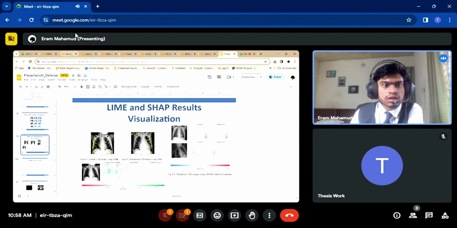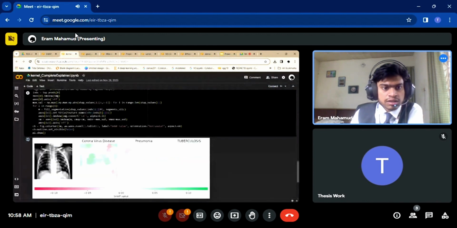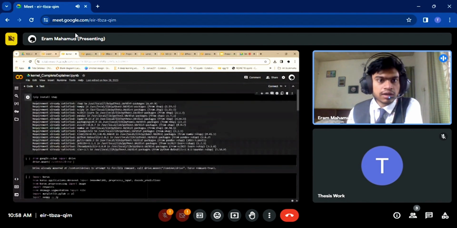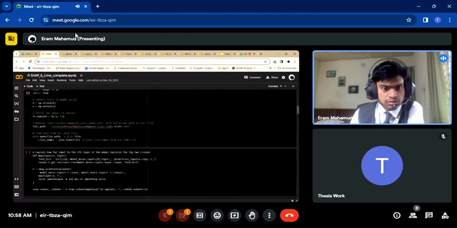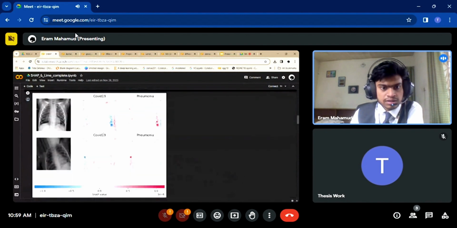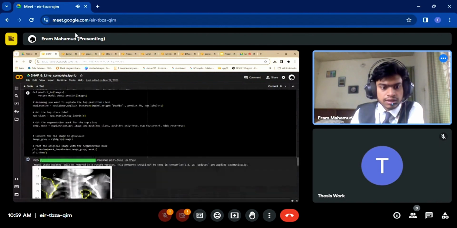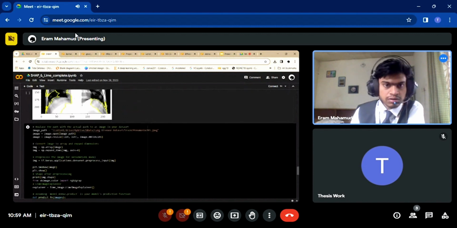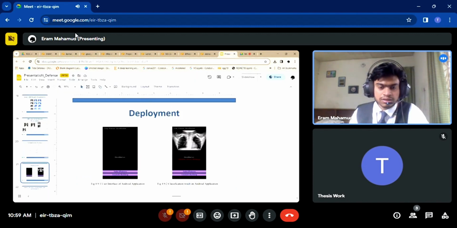If we go to the code, we can see here it is the kernel explainer of the SHAP method, and if we go to another code, we can see we have done the gradient explainer of SHAP values. It's the LIME code, which detects the difference between normal images and images which contain diseases. After that, we have done the deployment.